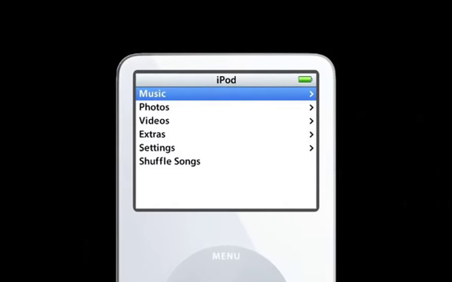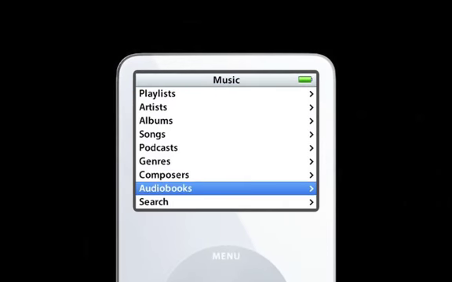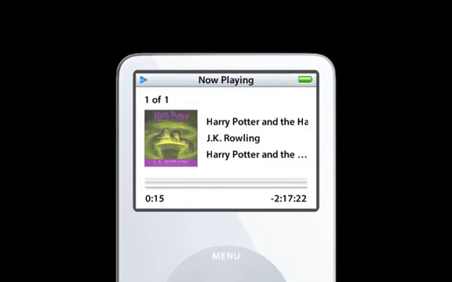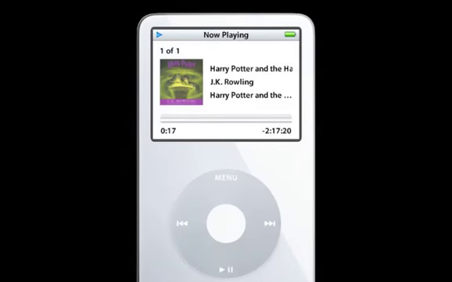If you like listening to audiobooks, your iPod has some features to make it easy. You'll play an audiobook just like you listen to a song. Press the center button and then use the click wheel if you want to skip around to different parts. Or if your audiobook has chapters, you can skip ahead by pressing the next button or press the previous button to go back.